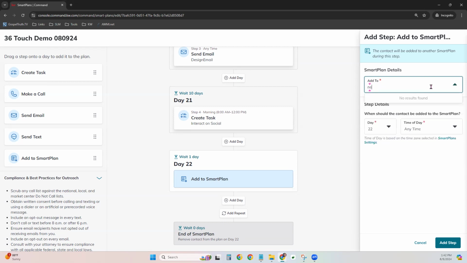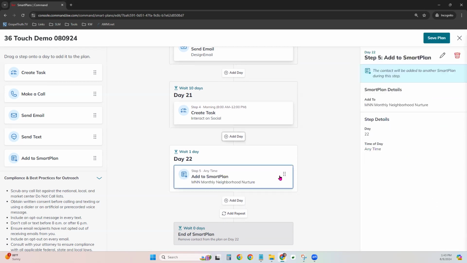Oh, we might not have our neighborhood in. Oh, there we go. It keeps skipping. There we go. So it's a biweekly or a monthly. This will pull from the smart plans you have downloaded into your smart plans already. So we can just click that and say add step. And so on day 22, they will automatically be added to that other smart plan without you having to do anything. So continue to build the smart plan as you would like.